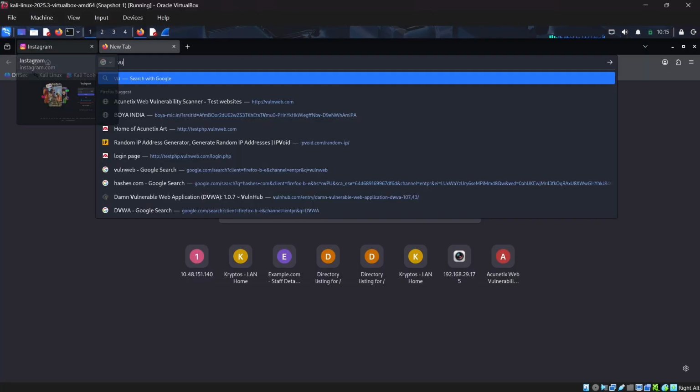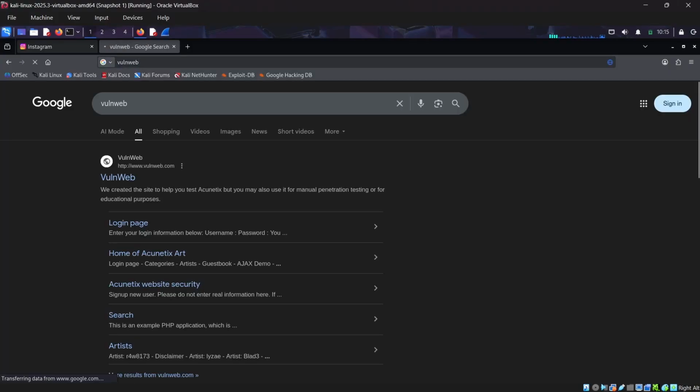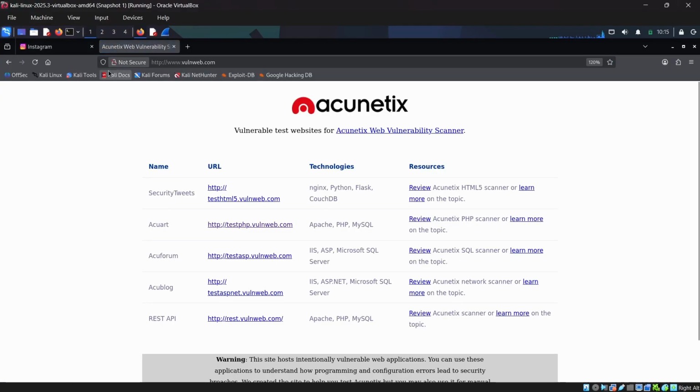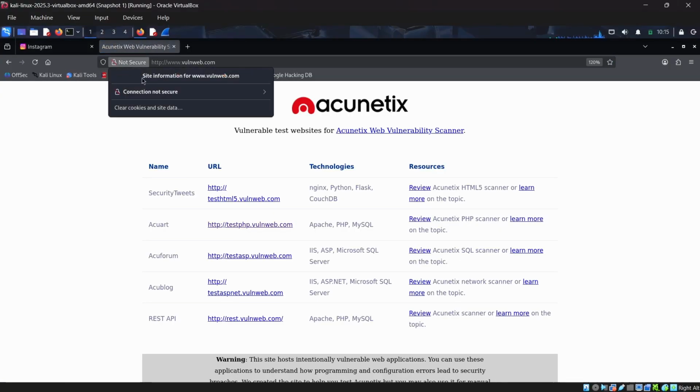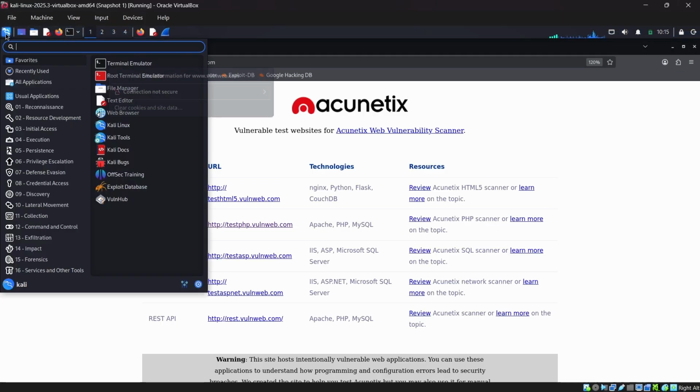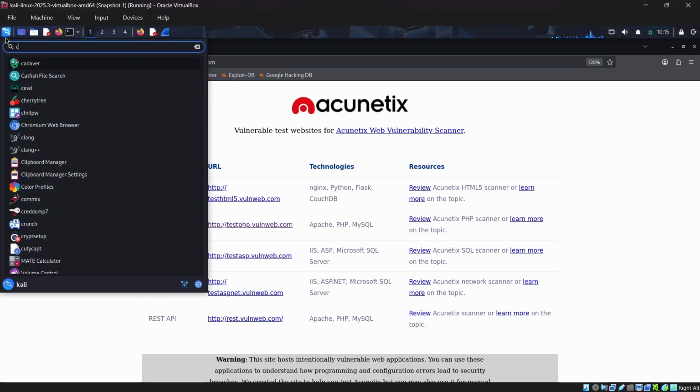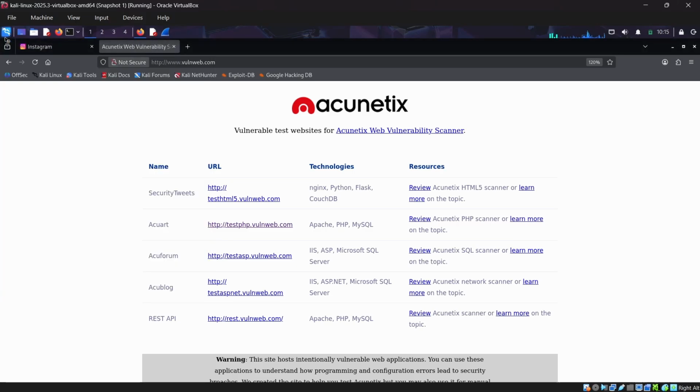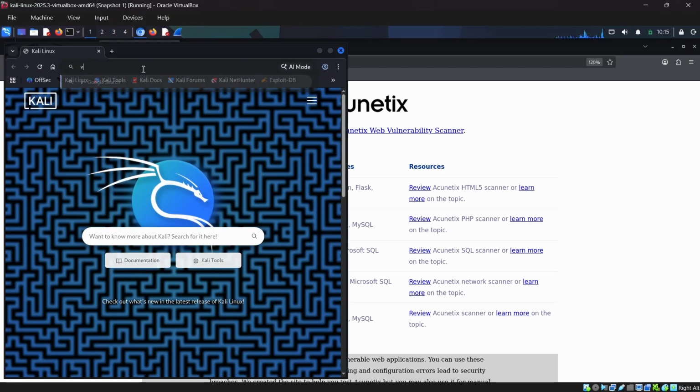If you are visiting an HTTP website, you will see there is no lock icon, and you will see something called not secure. In the Firefox browser, you are seeing it like this, but in some other browsers, you will see it in a different way. Like, let us visit.